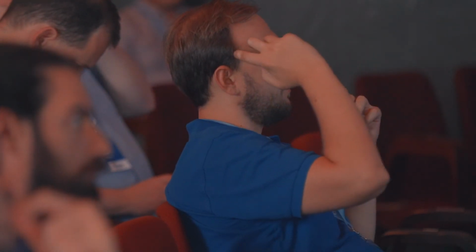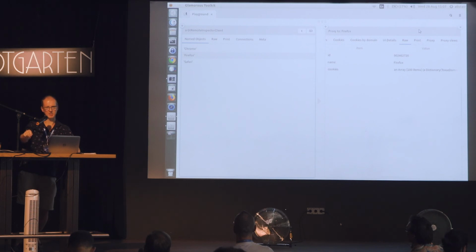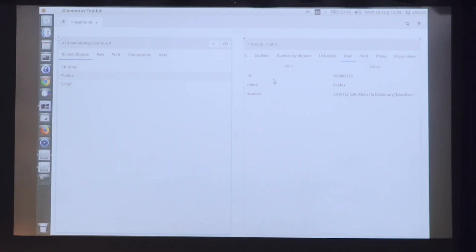And this remote inspector is called remote inspector client. It's basically connecting to the Node.js application and using a REST API just to say, give me a list of root objects, that's Chrome, Firefox, and Safari. And then I'm now inspecting the Firefox object. If I look at the raw view, this is the basic thing. What it has is an ID and a name and some cookies. If I want to look at the proxy, because this is now saying, what's the internal state in Faro? This is a remote inspector proxy. It's got a name. This is the client that it's connecting through, and those accesses are actually the list of views. So these are the things that we're understanding.